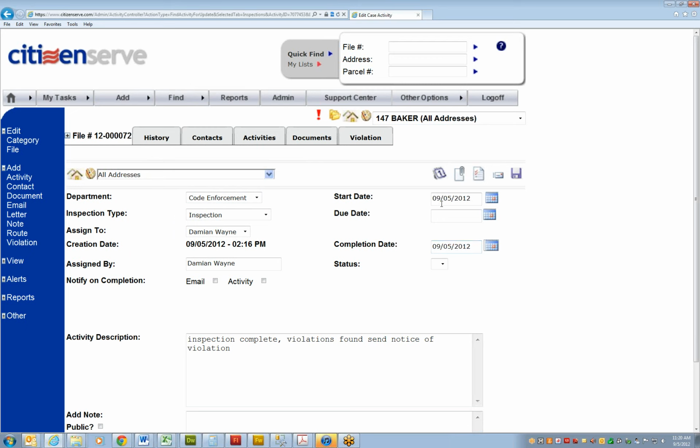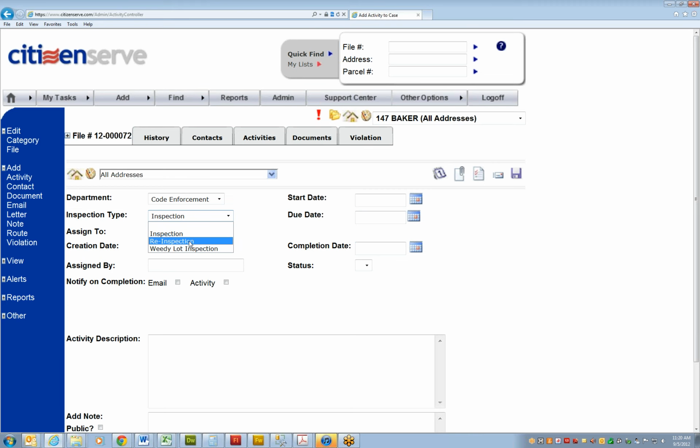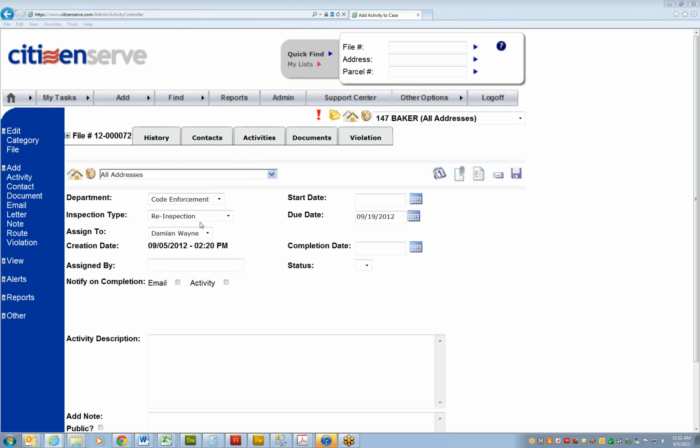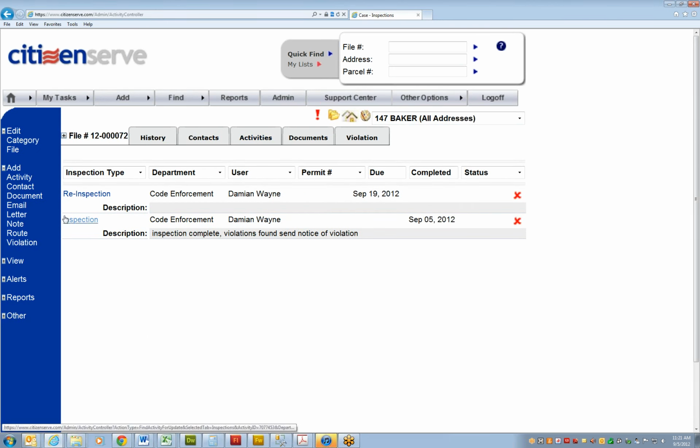If I plug in this inspection, what I'm going to do now is schedule a follow-up or a re-inspection for myself to be reminded in a couple of weeks. So to do that, I just click this icon, and this time I'll say, I'm going to do a re-inspection, and I want to go out in 2 weeks, and then I'll click Save. So if I look at my activities tab here, I've got two. Here's my first inspection that we know is done because it's got a completion date, and then this re-inspection, which is blank, we know it hasn't been done, and it's going to show up on our to-do list, so we'll be reminded to do it.